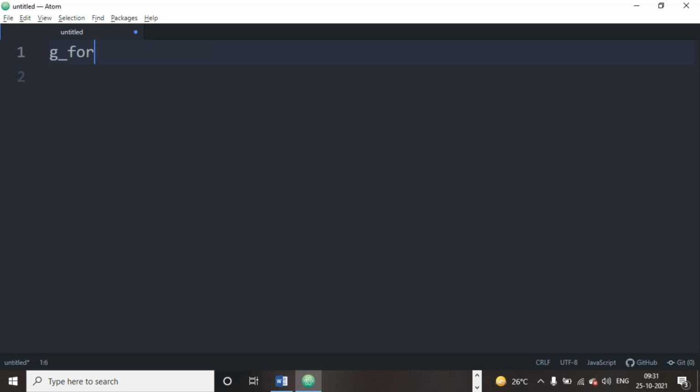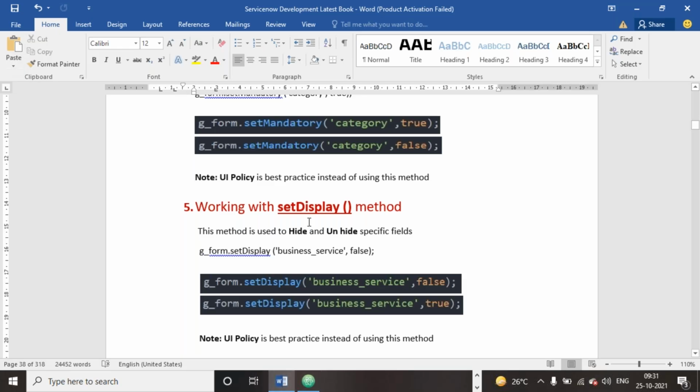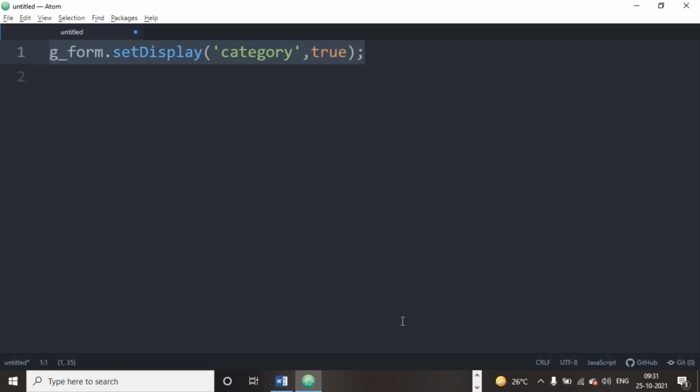g_form.setDisplay is the method. Parameters: which field you want to pass, which field you want to hide, for example category. Any field, depending on the business requirement, you will be able to hide. Set display is nothing but hiding the field.